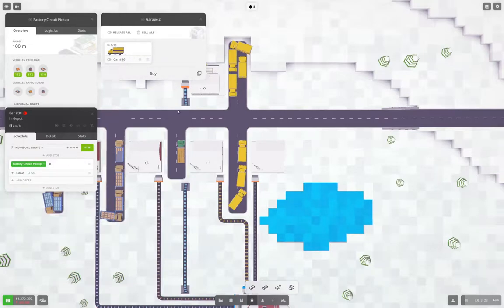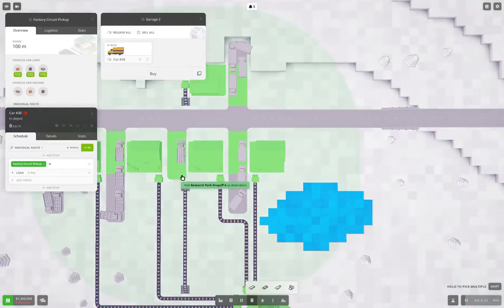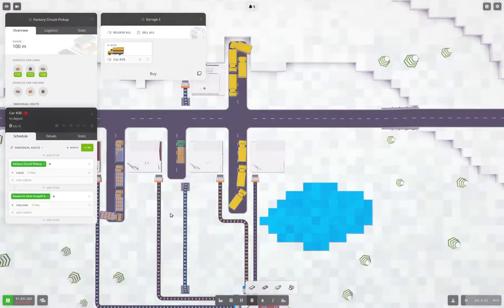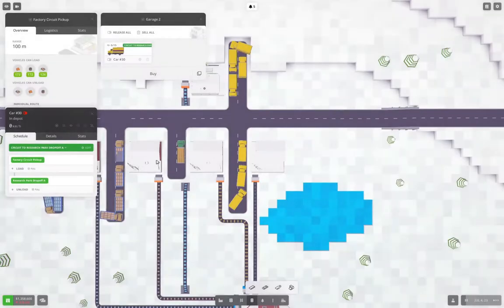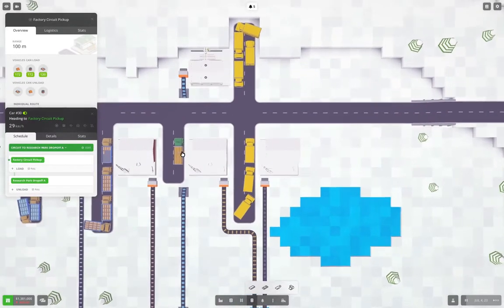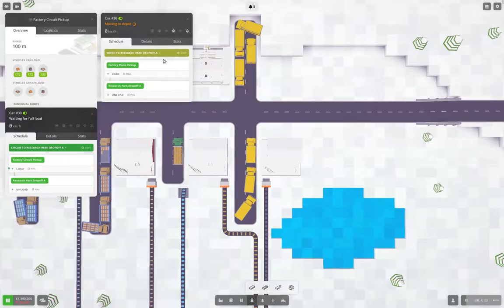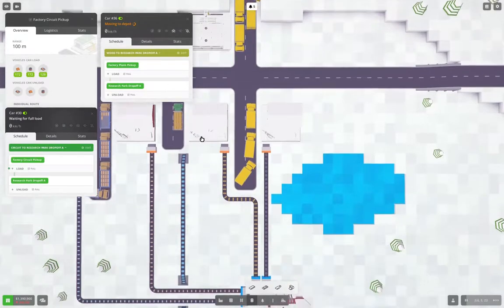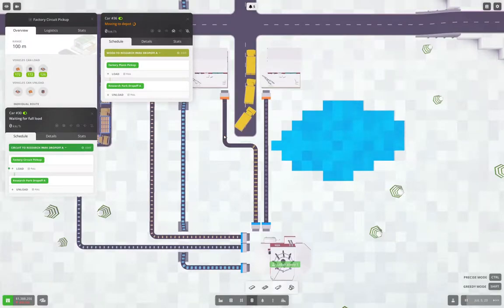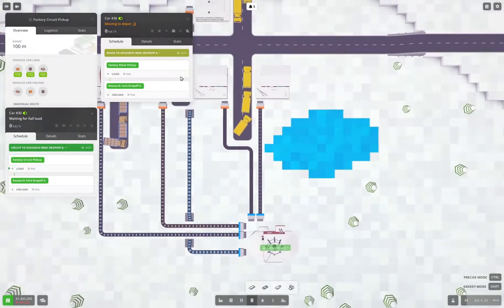And we need to add a stop here. Unload. Full. Okay. And we'll do that. Yep. Now we'll release that. Okay. Now this guy is still moving to the depot. In the meantime, we're going to clear this. Okay. Good.